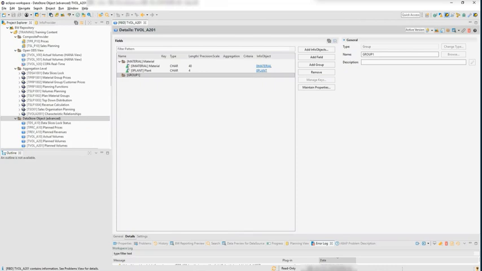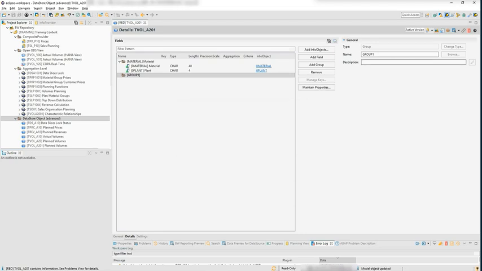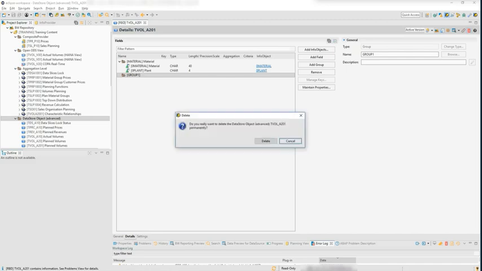And of course, once you're done with setting up the ADSO, you need to activate it. So you simply click on activate the BW object. Now, since I'm not going to use it, I'm going to delete it. So to delete the object, you simply click on the dustbin and delete.